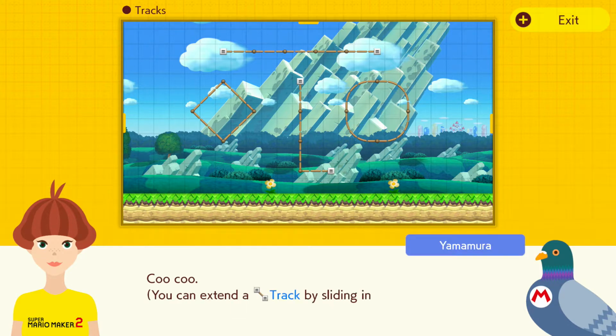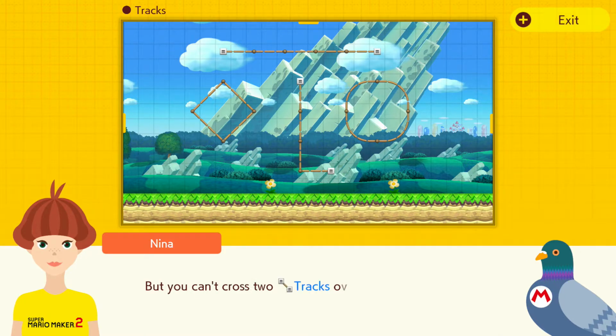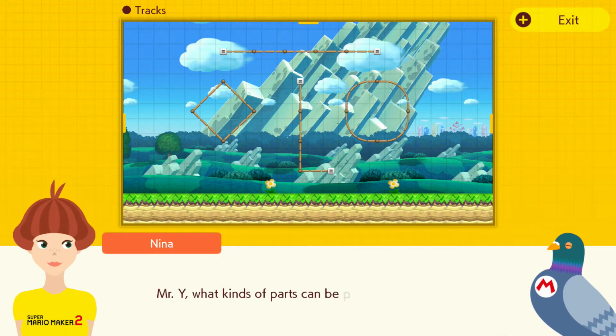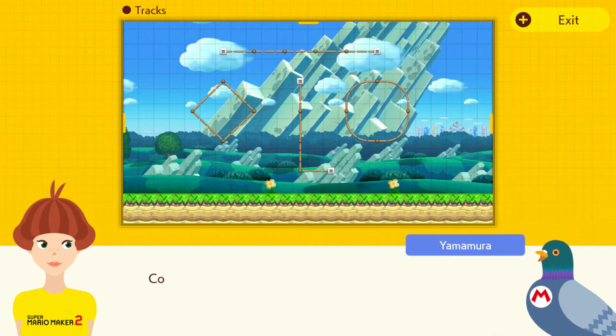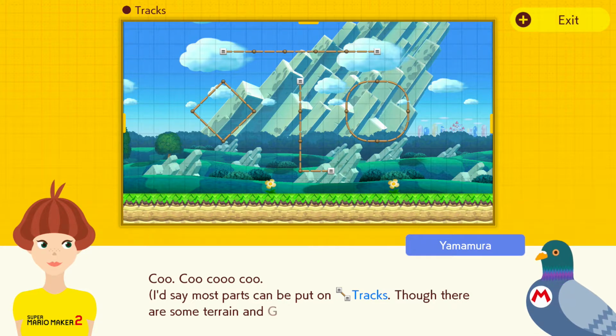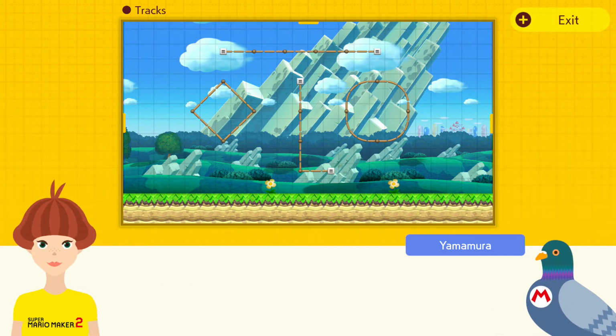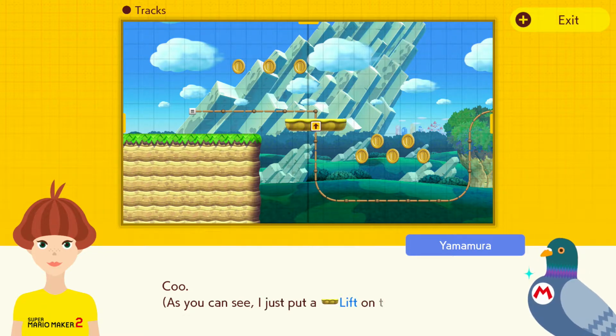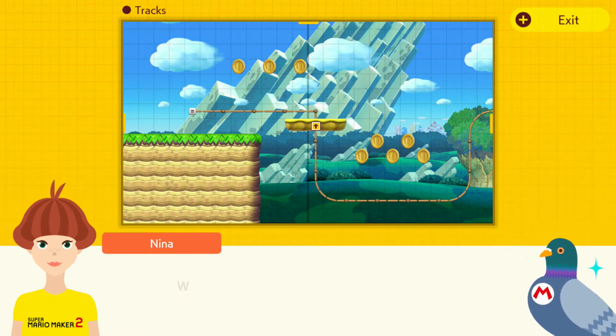You can extend the track by sliding in the direction that you want it to go. But you can't cross two tracks over each other, so don't get any big ideas. Mr. Y, what kinds of parts can be placed on tracks? I'd say most parts can be put on tracks, though there are some enemy and gizmo parts that can't. Let's see here. As you can see, I just put a lift on the track.